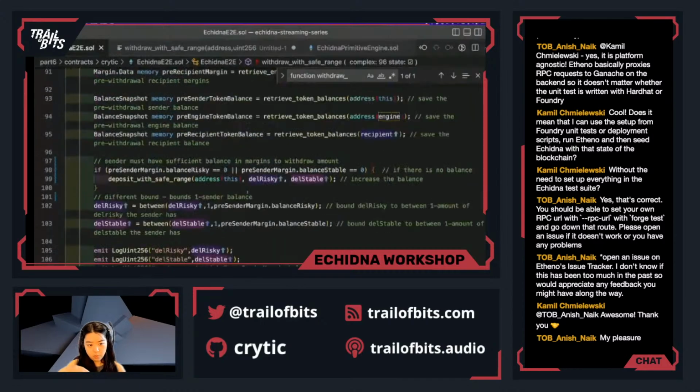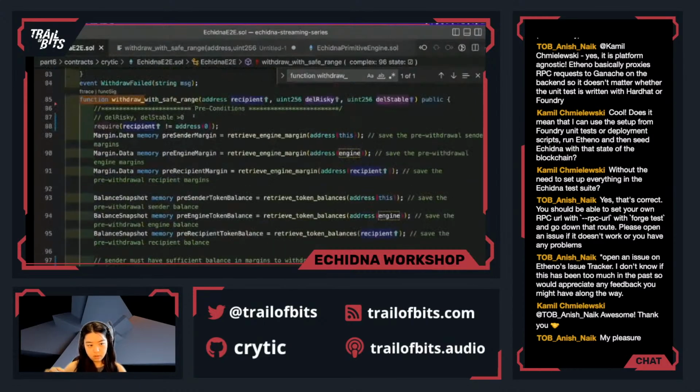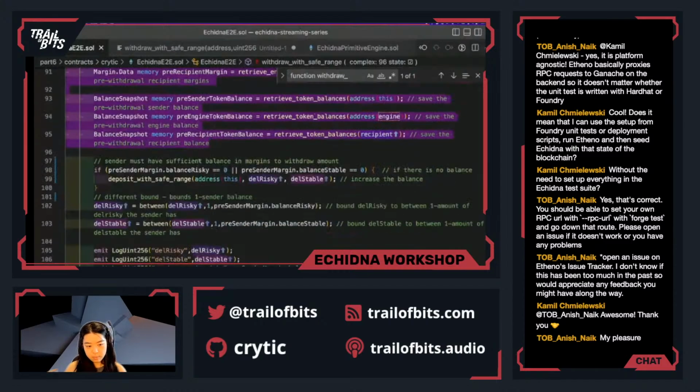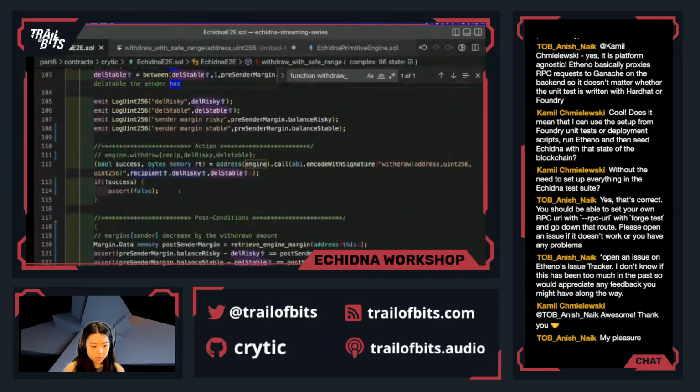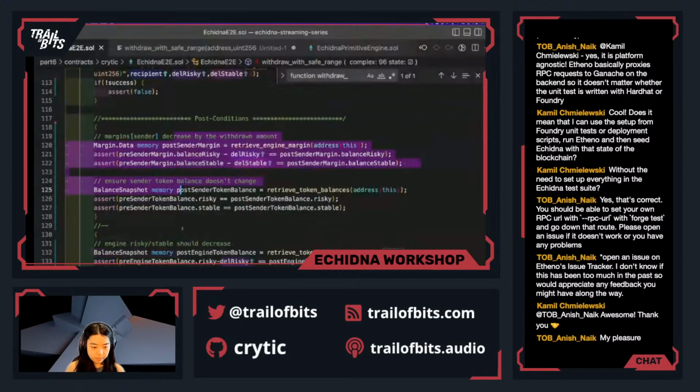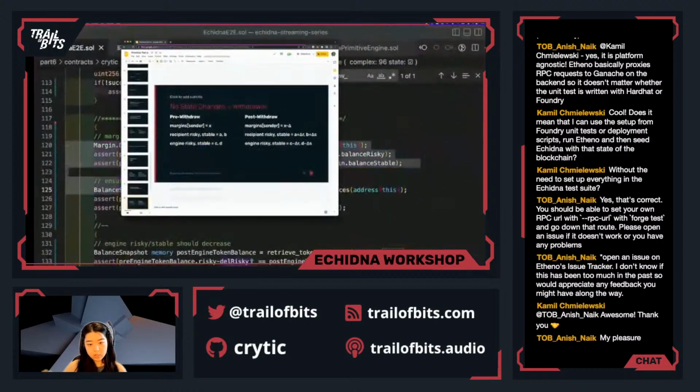At a very high level, what we've done is set up the system to save balances and the margins of the engine, deposit within the engine if there's insufficient funds, take out that specific balance, and then execute the action, followed by the checks to make sure that margins have decreased, the recipient's balance has increased, and that the engine's balance has also decreased.